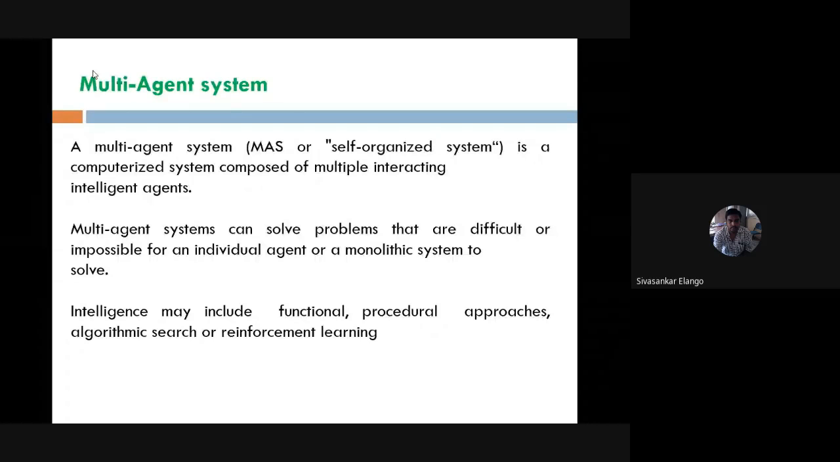In the case of cooperative multi-agent systems, all the intelligent agents have a single goal. Whereas in the case of a competitive multi-agent environment, the intelligent agents work in parallel to maximize the performance of their own individual selves. We can include intelligence in multi-agent systems using functional procedural approaches, algorithmic search, or reinforcement learning.